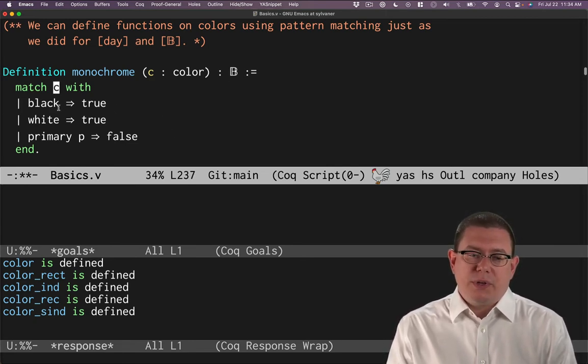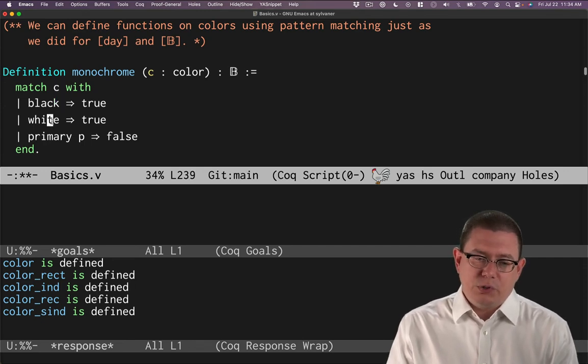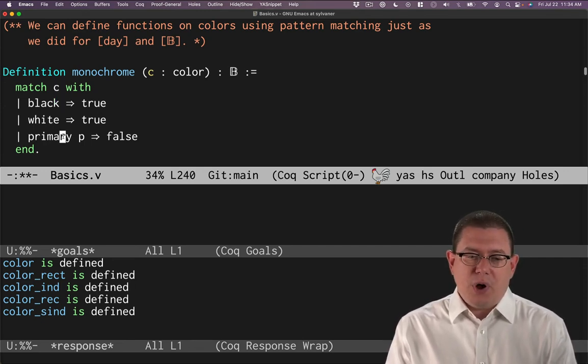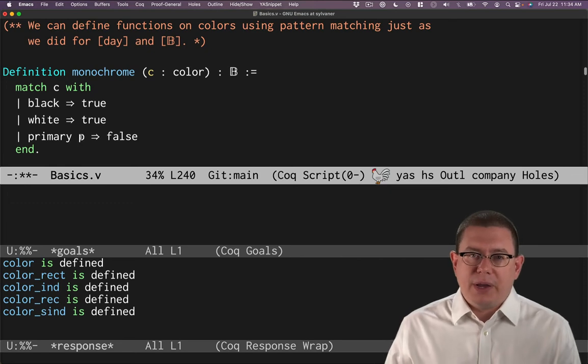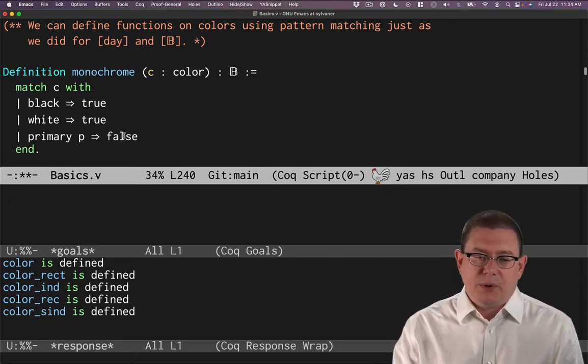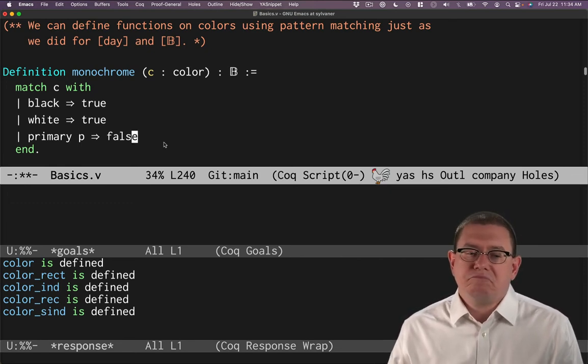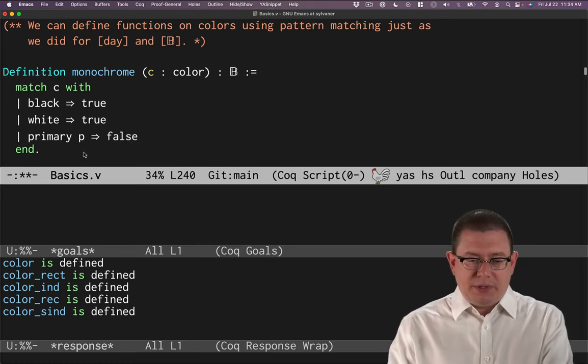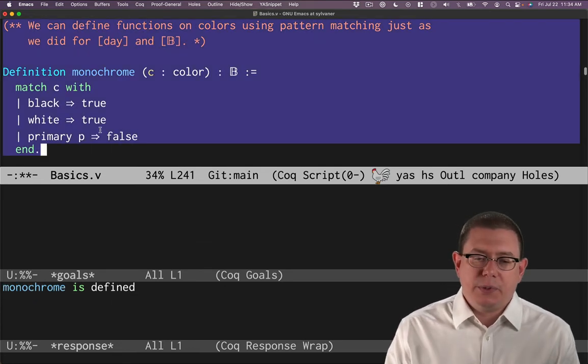Match that color with, if it's black, return true. If it's white, return true. If it's primary, and it doesn't matter what that primary color is, I'll just use P here to stand for it as a variable, return false. Okay, so that would tell us whether a color is black or white, whether it's monochrome.